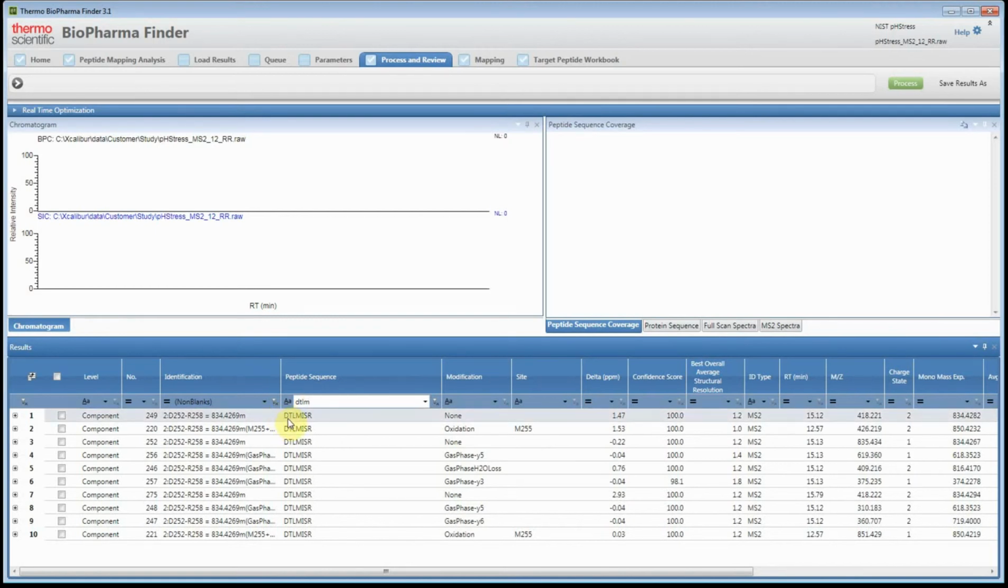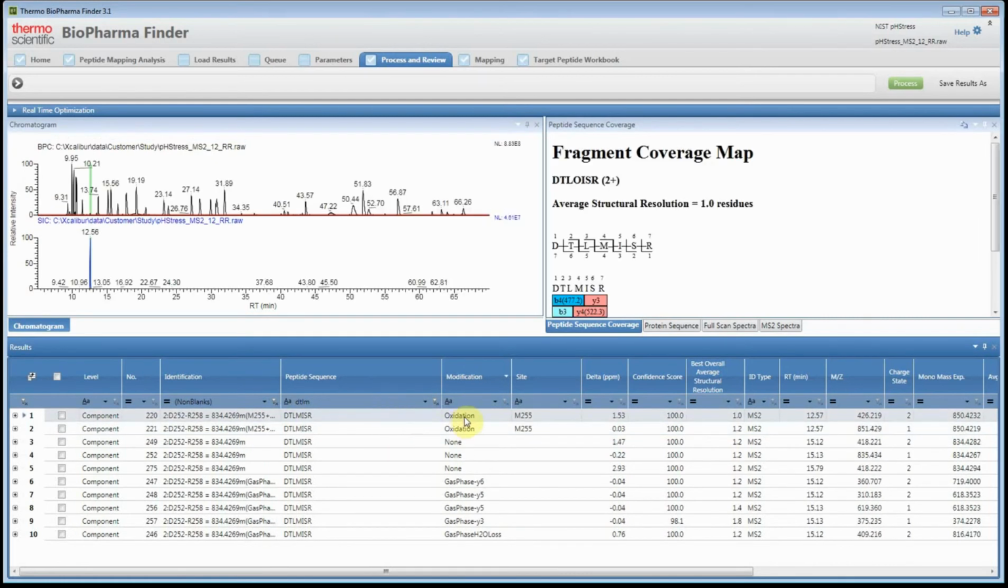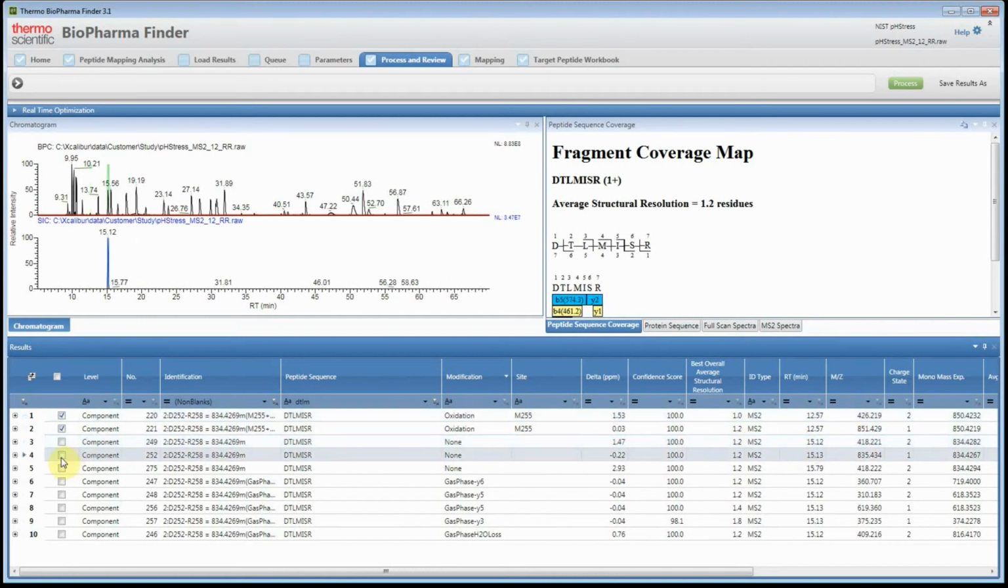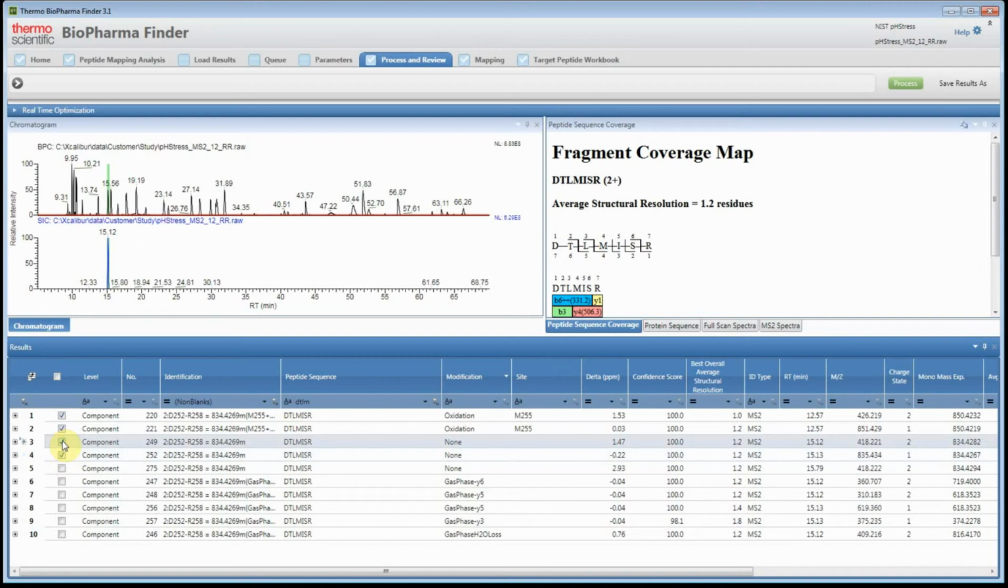Okay, so let's go after a different peptide. So let's look for this M255 on the heavy chain that gets oxidized. Everybody knows this peptide quite well. So I'm going to add, I want to get the +2 and the +1. So I'm just going to check them in the table. And then I'm going to add the +2 and the +1 for the non-modified. Okay. And I'm not going to add the rest because I don't want to use those.